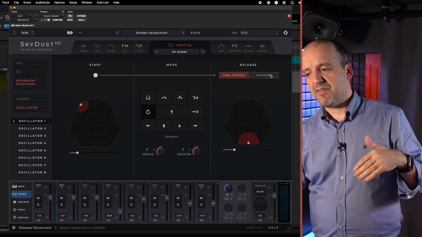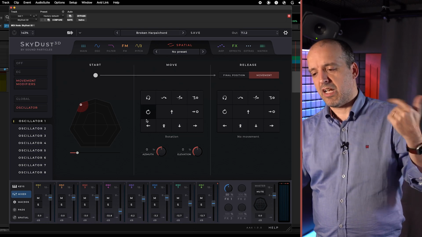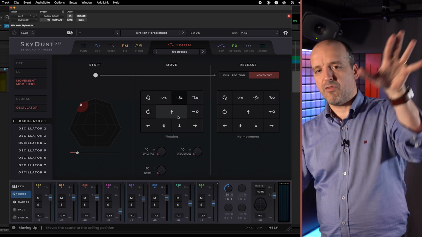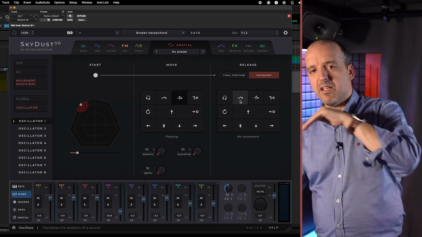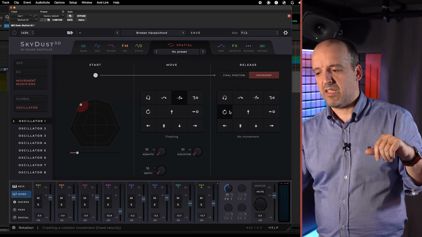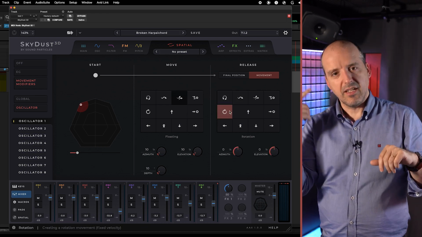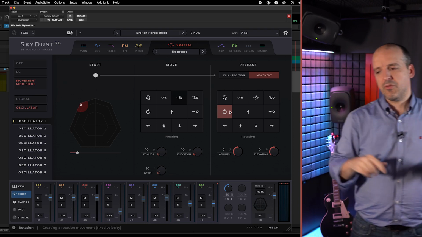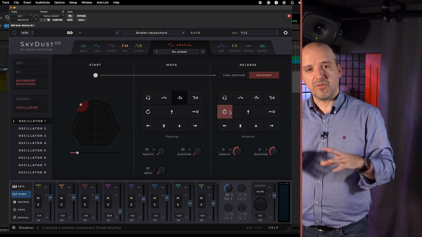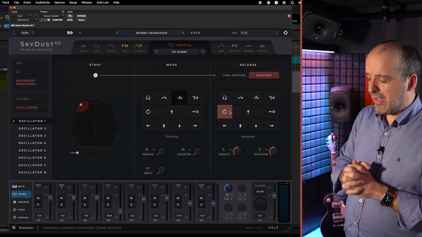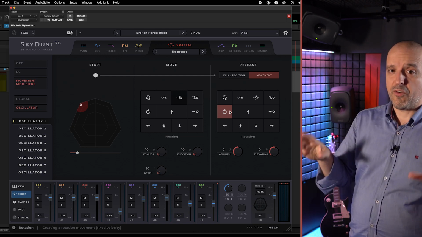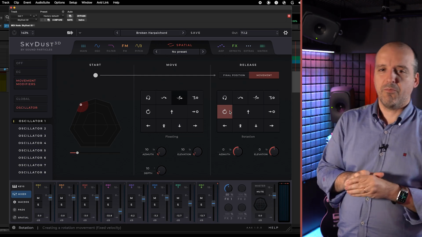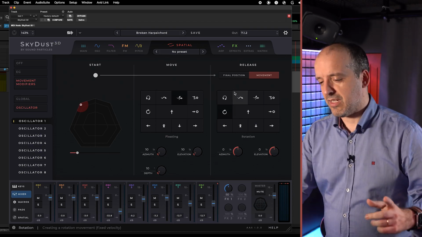So when I release the note, everything goes to the back. Or eventually I can have a different pattern and say, no, this sound is, for instance, floating around, but then when I release, I want the notes to start rotating fast around me. So there are a lot of things that you can do and create this amazing space. Even if you're only using stereo, this can bring very interesting results.